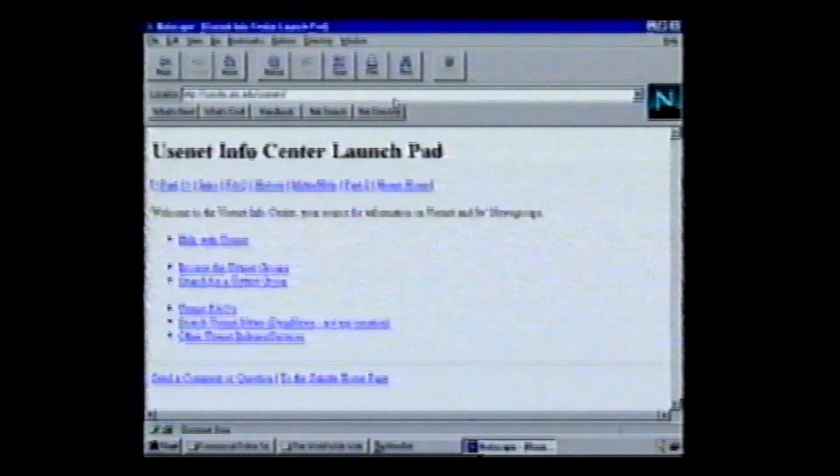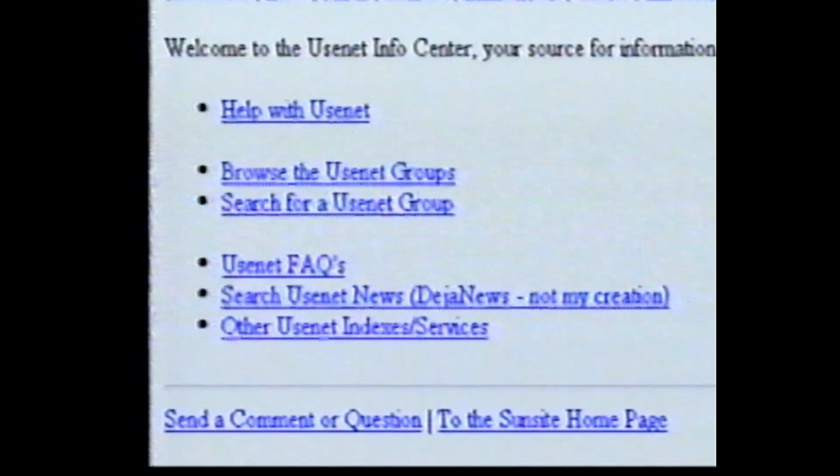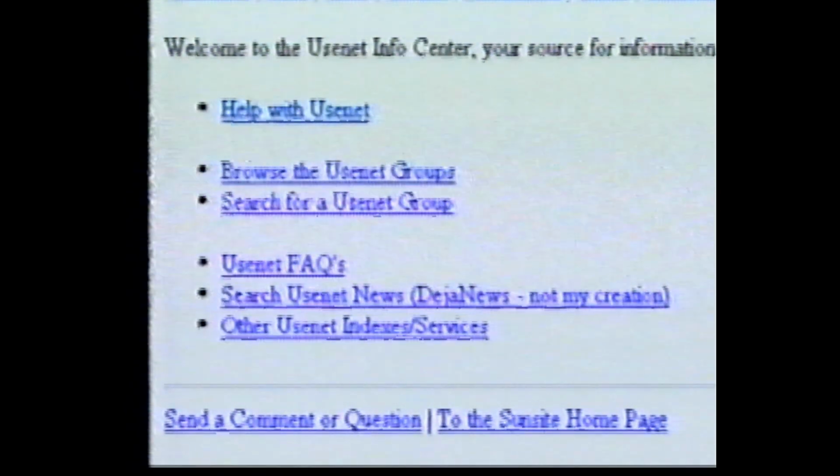We have several hypertext options here. We can get help with Usenet, browse Usenet groups, launch a search for a specific group, access the Usenet FAQs area, and more.